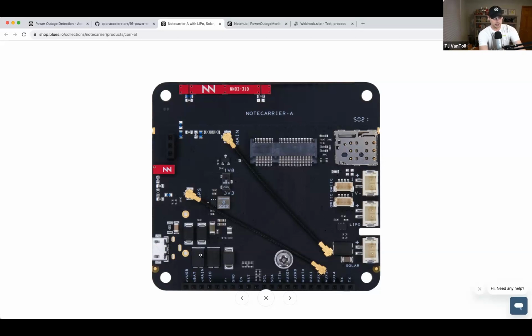So I've got all this on my desk. I'm going to hold it up just momentarily so you can see it. I've got a Notecarrier-A with a cellular Notecard within it, and I've got a LiPo battery hooked up as well. And that's what the hardware looks like.